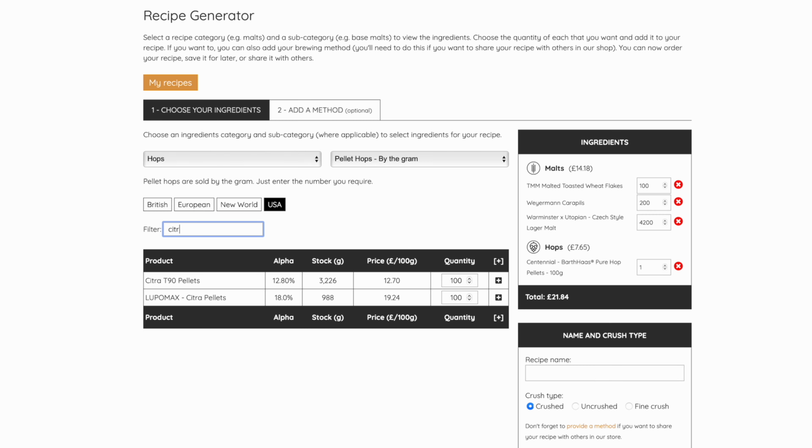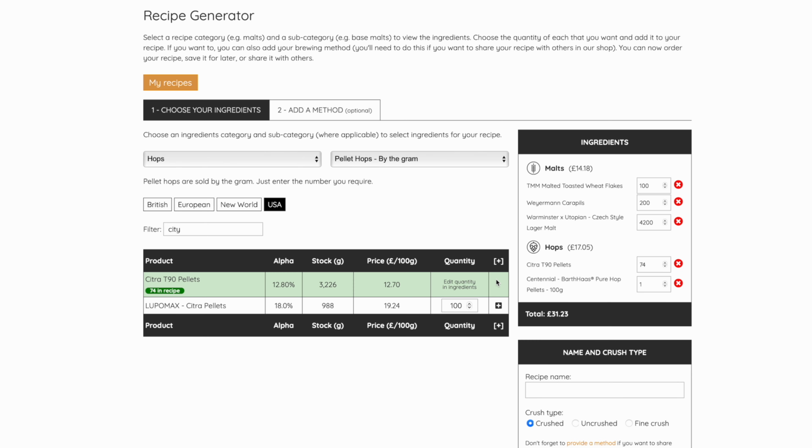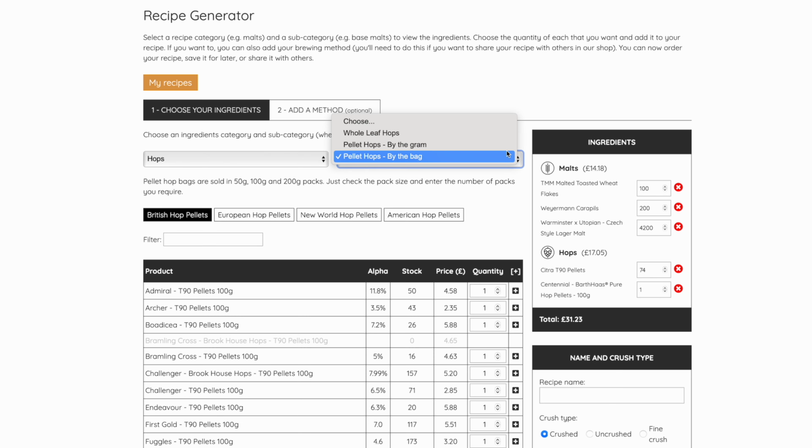We can also filter these out, and we can type in the volume we want by the gram. The difference between pellet hops by the gram, which is a bespoke service where we weigh them out exactly as you want and then nitrogen flush them and send them to you, and the pellet hops by the bag, is you're getting to choose pellet hops which are pre-bagged in our retail packaging that we sell on the main section of our website. So buying them pre-bagged, there's a saving to be made for you in your recipes.